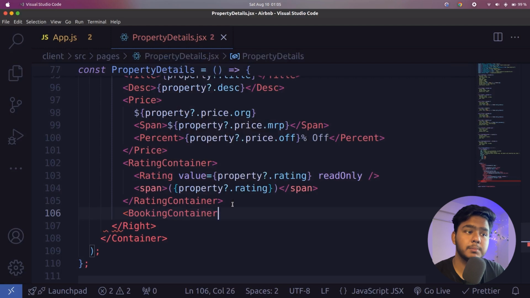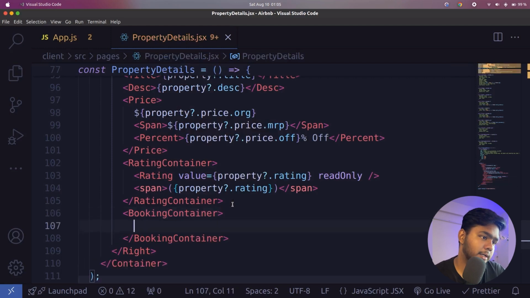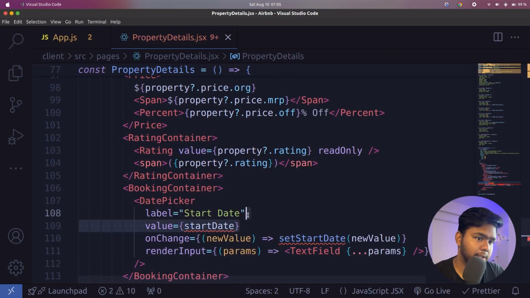And after that we will be having a button. That is basically a booking button. So in the booking container I will be having a date picker. In this date picker you can select your date of booking. This is basically the MUI date picker. So give it a label, start date, value and on change.